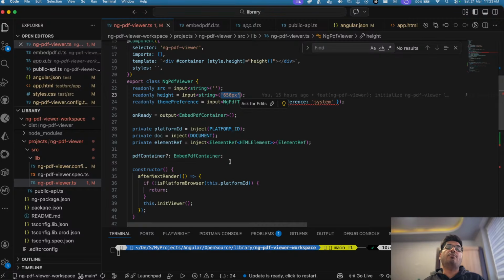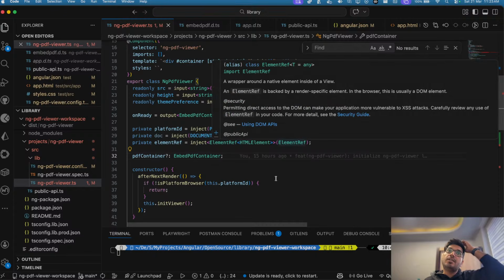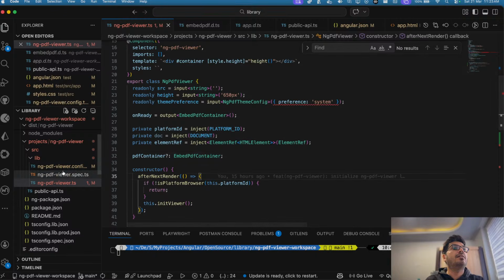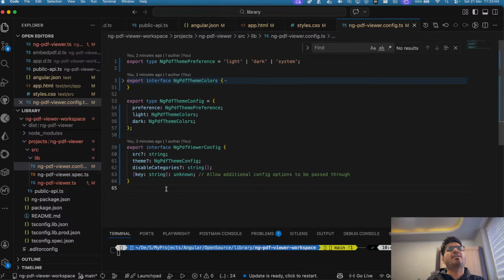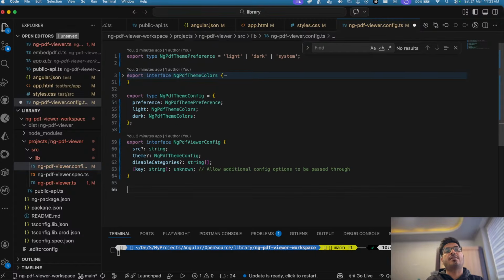For my application, I want this to be 700 pixel. So we need to provide that visibility to the users. Well, and to do that, what we can do, we can add one. Okay, can we go with the global configuration? Yes, we can go with that.